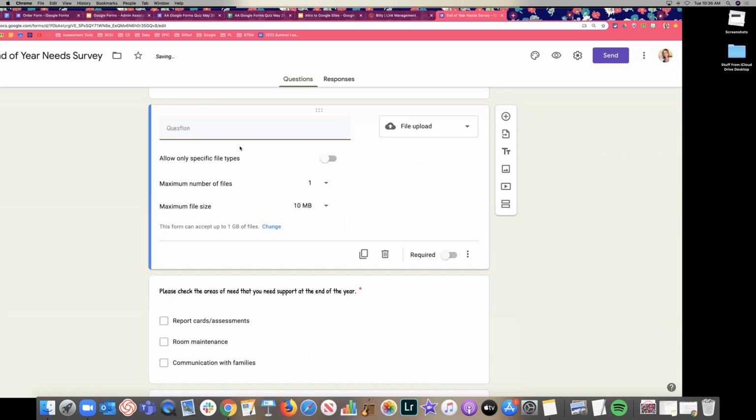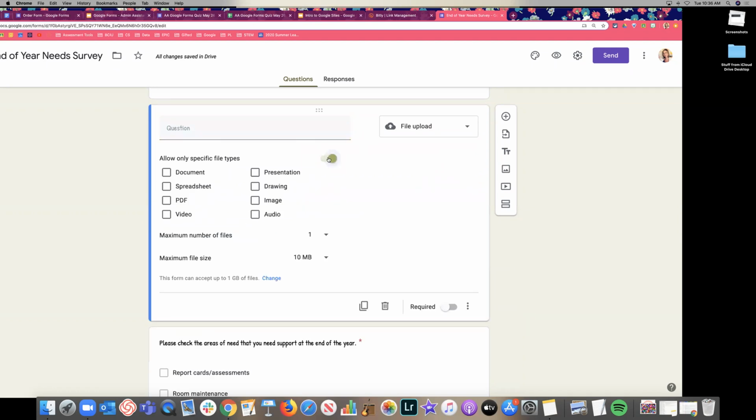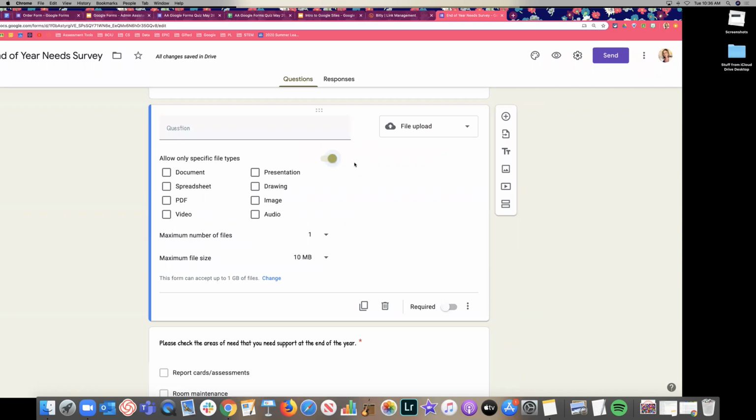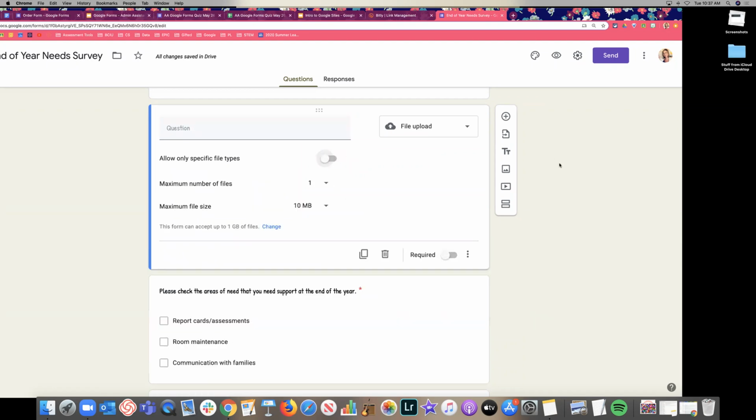So then once you do that, you get to pick the types of files that are allowed, the number of files that are allowed. We just use this for the Core Connections conference. We had students design logos for a contest, and this is one of the ways that they could submit their artwork through a file upload. So that's another option that you have.